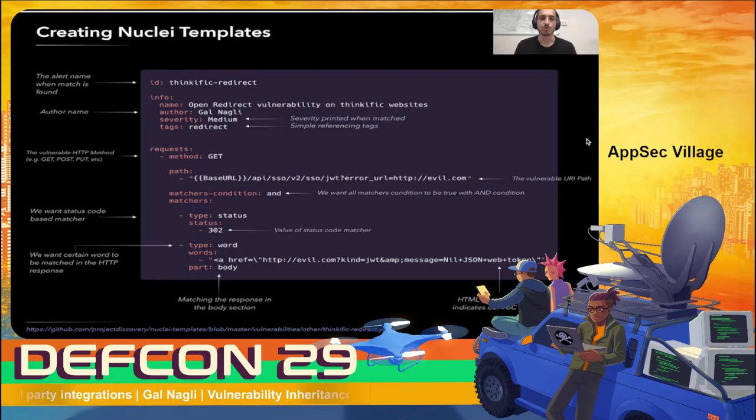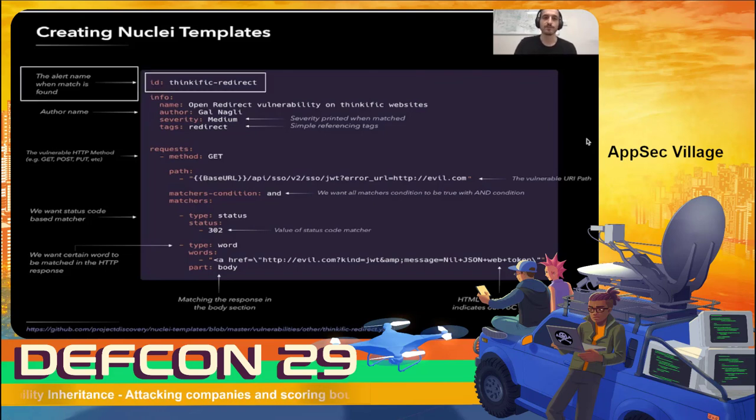Let's look over how to create a Nuclei template. We'll go over each field step by step. This is the YAML file for the Thinkific redirect I've shown before, and now we'll get a little bit deeper into it. First, we have the ID, which is the alert name when a match is found. When we find a vulnerable website, the tool will return in the result the ID contents. In our example, thinkific-redirect.